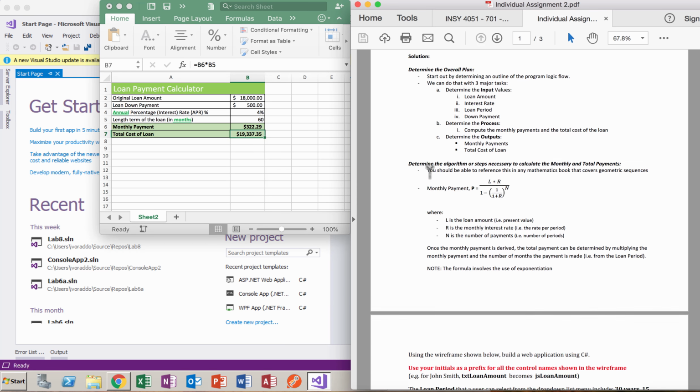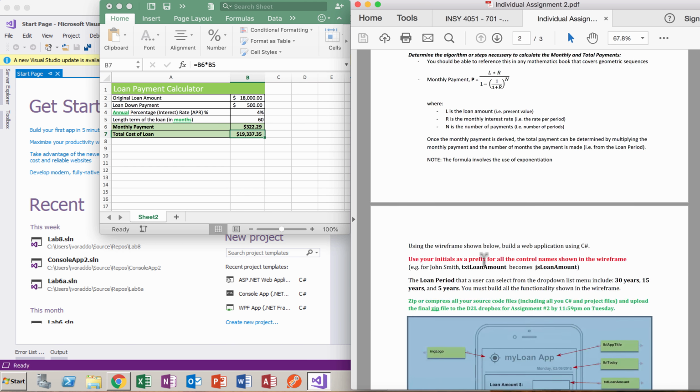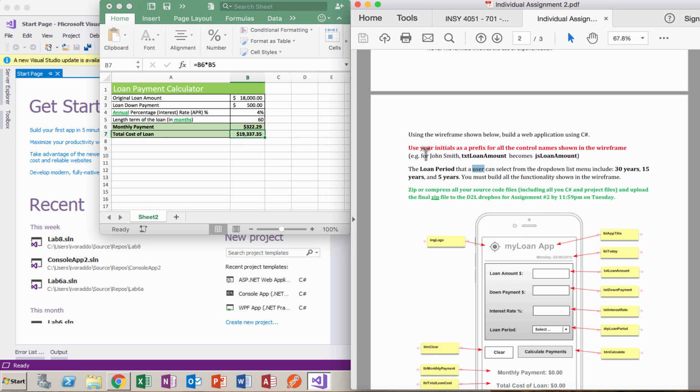Otherwise, you've got the formula here. Most important thing, please use your initials as a prefix for the control names instead of just TXT loan amount. You must use first name, last name initials as the prefix of your controls. If you don't do that, I would assume you copied somebody else's work and you get 0. This is very important. Start by naming these correctly.